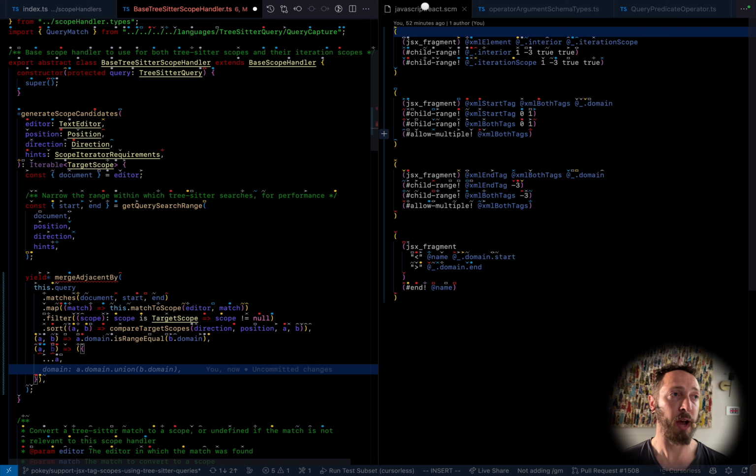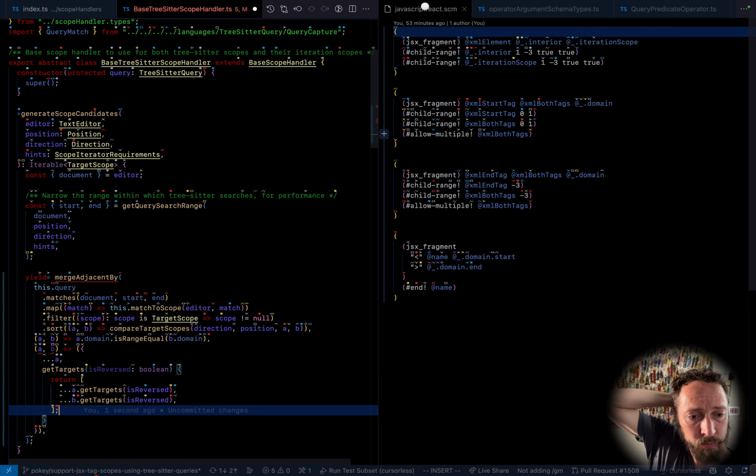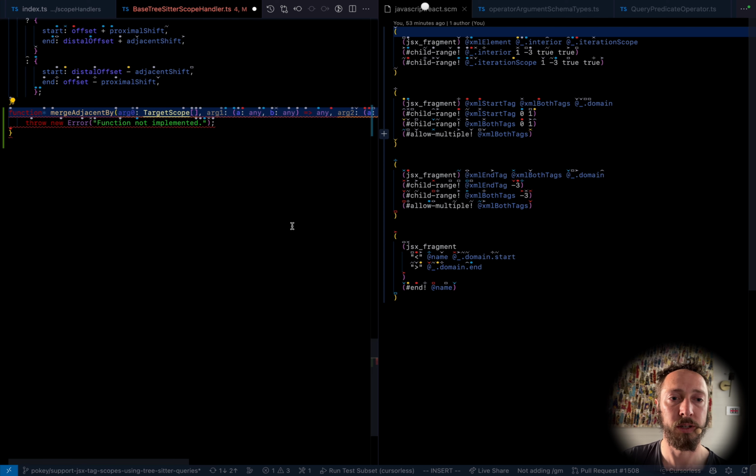Get targets. Is reversed, is type bool. That's the kind of stuff that Copilot is great at. Okay, cool. So let's make this function. Quick fix.